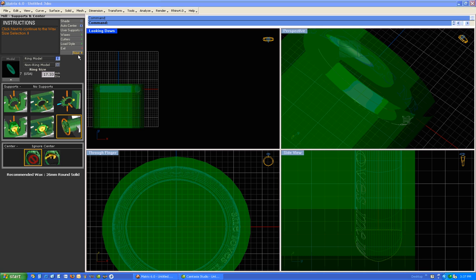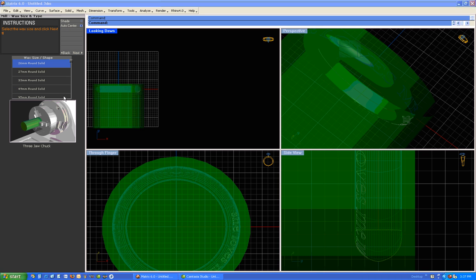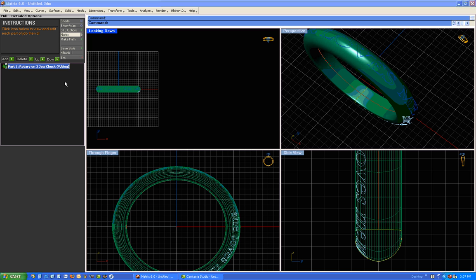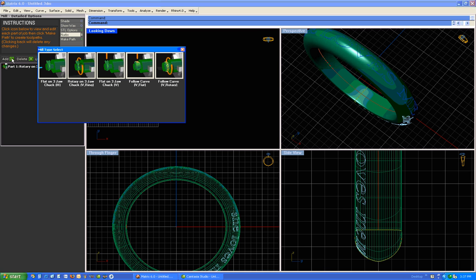We let the software choose our wax. We stay with the 10-degree cutter and the distance between toolpath settings of 0.03. And then we go to the detailed option pages. We will click Add, and they have two different types of follow curve functions here that we can select: follow curve flat and follow curve rotary. We're going to do one of each.